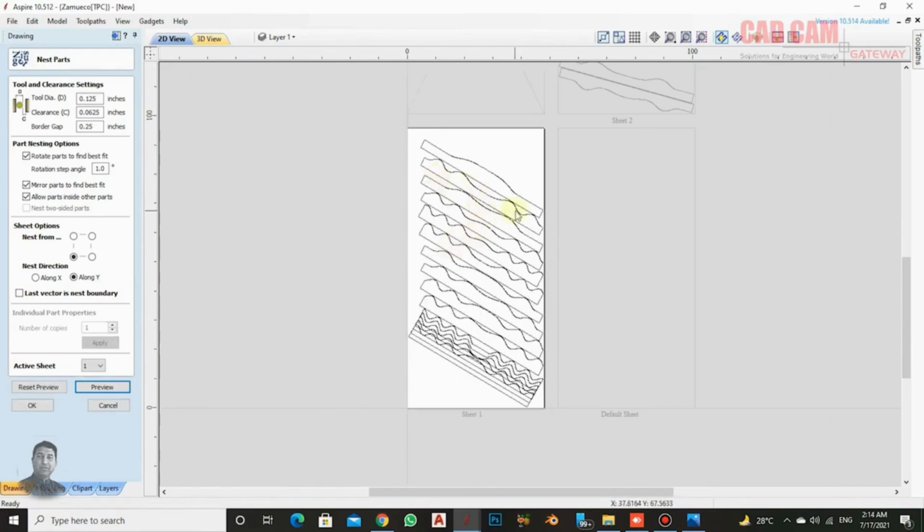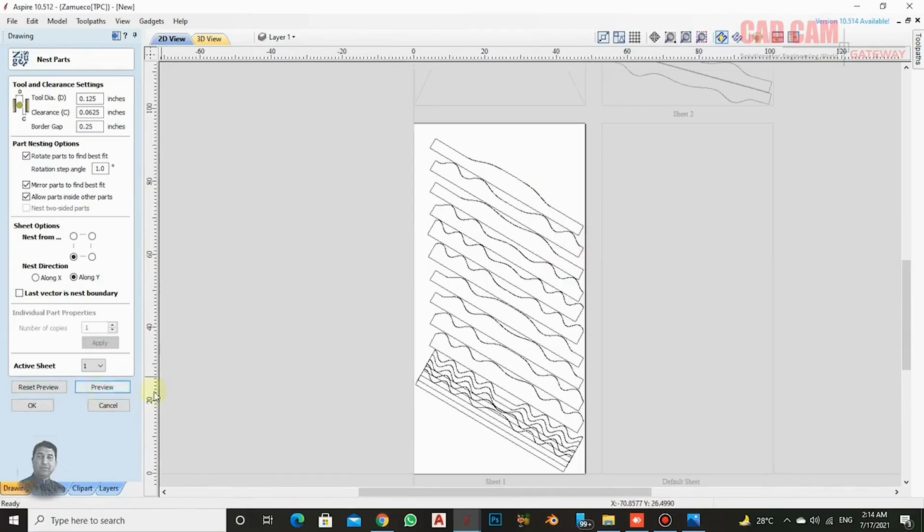What I was trying to show you is right here. Now, as we previewed the nesting in front of you, since the design we just made has a length of 48 inches and we're leaving a border gap of 0.25 on the sides, it will adjust it by tilting it a bit because its length is already equal to the sheet.